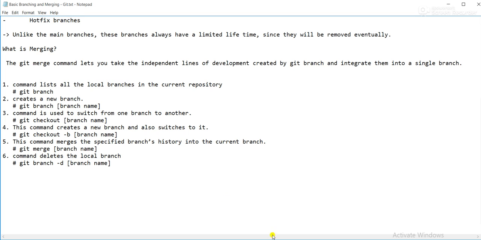There are two ways you can create a branch. Using git branch and then the branch name, or else you can give git checkout -b and then the branch name. If you give git branch and then the branch name, it will simply create a branch. If you give git checkout -b and then the branch name, it will create a branch and then check out to that branch. So there are two ways you can create it.